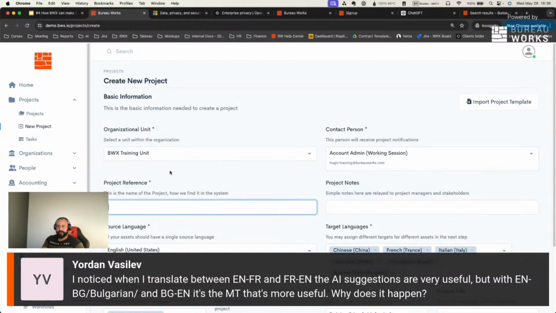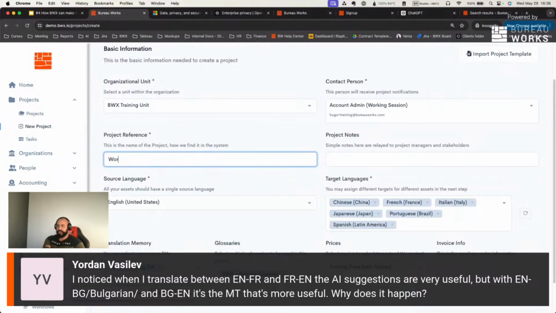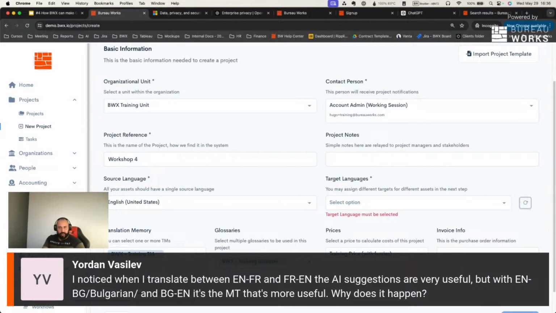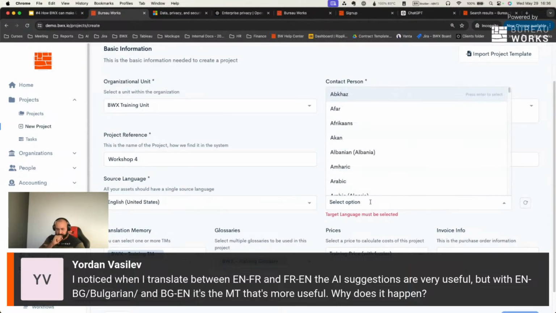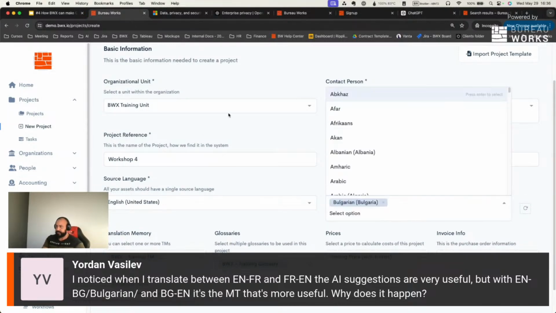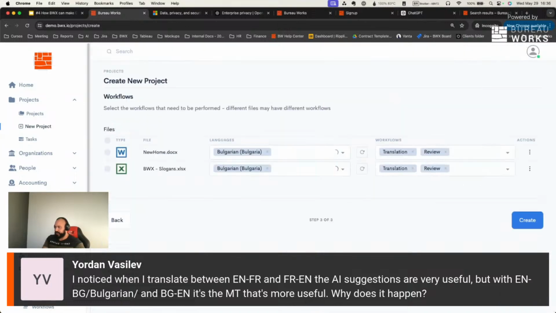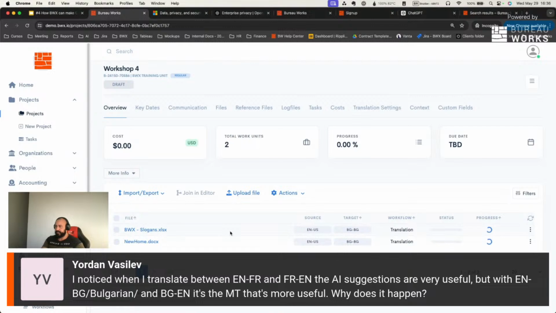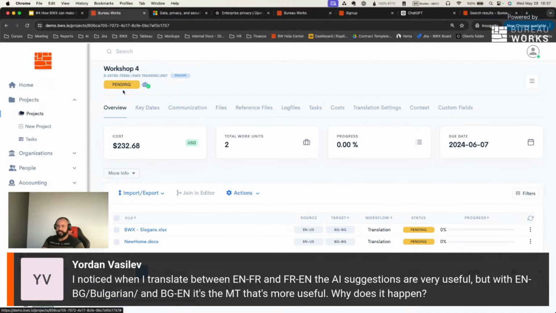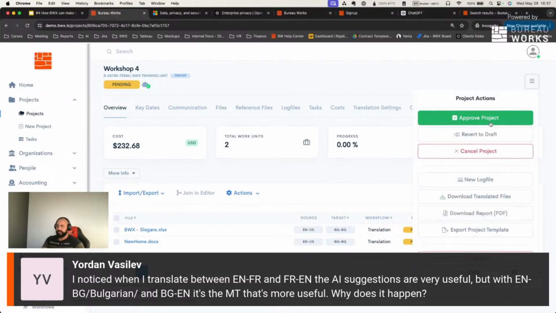I'm going to add myself. So workshop 4. Let me remove all this. So I will add for now just English-Bulgarian, and I'm going to create this project. Okay, it's running the automation here. It's processing the file, parsing with the platform, it changed the status. Now I'm going to approve that.